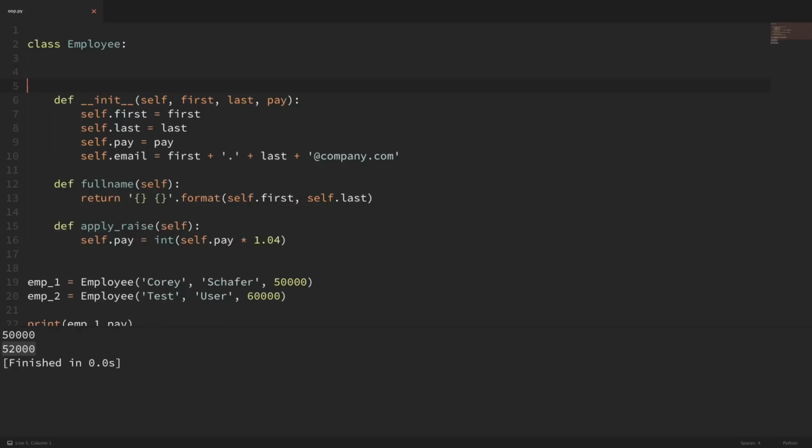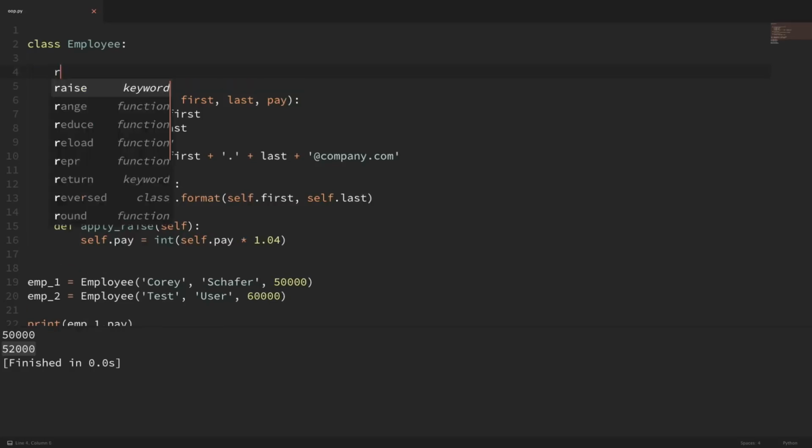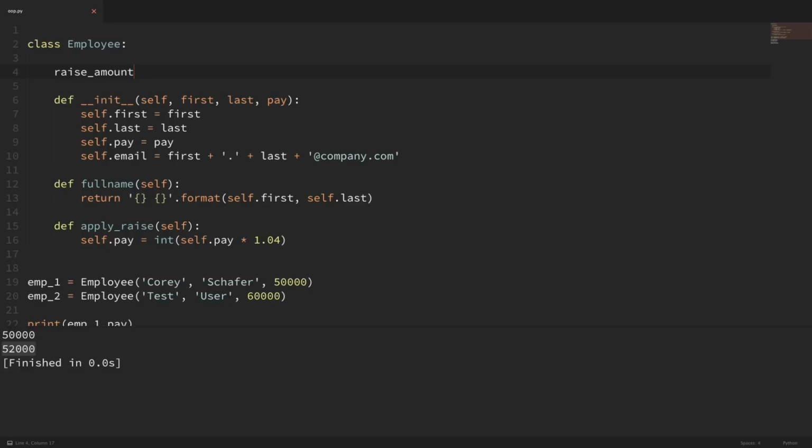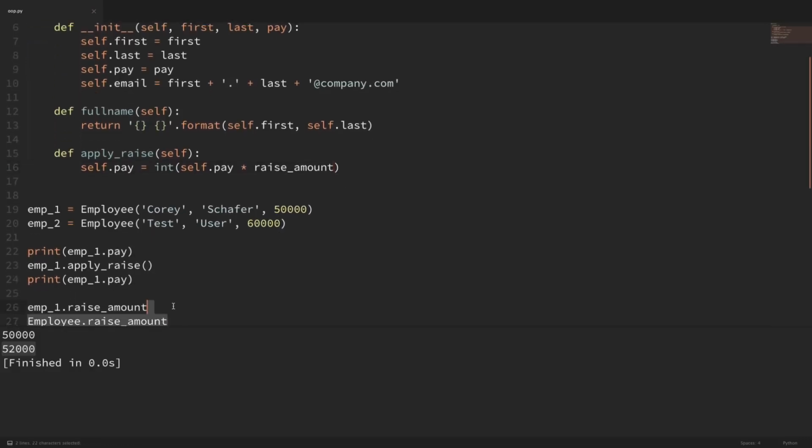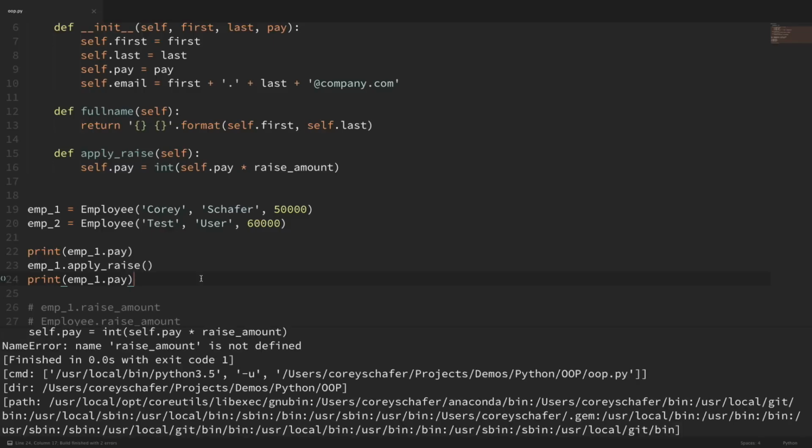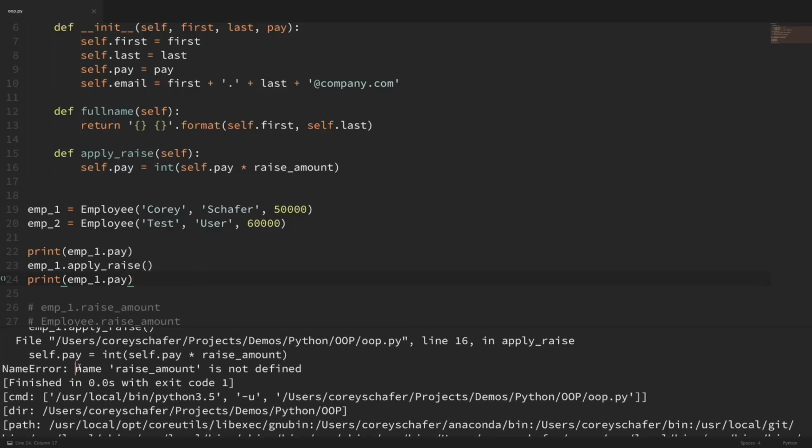And that's as easy as going up here to the top of the class and just saying that we want a raise_amount equal to 1.04, and we'll just do that at 4% still. So now instead of hard coding this 4% down here in our apply_raise method, now let's go ahead and use this class variable. Now you might expect us to just be able to type in raise_amount here, but if I save that, and I'm going to comment out these lines here. So if I save that and run it, you can see that I got a name error, and it says that raise_amount is not defined.